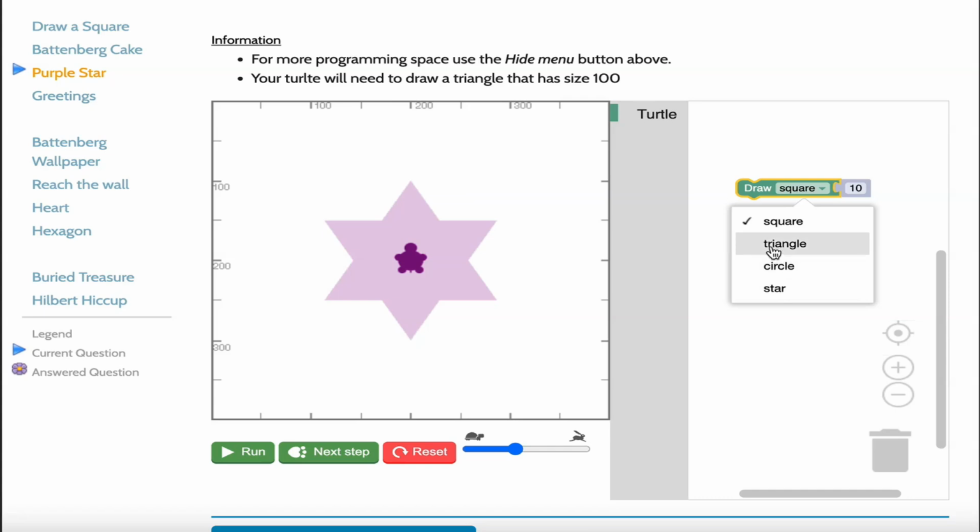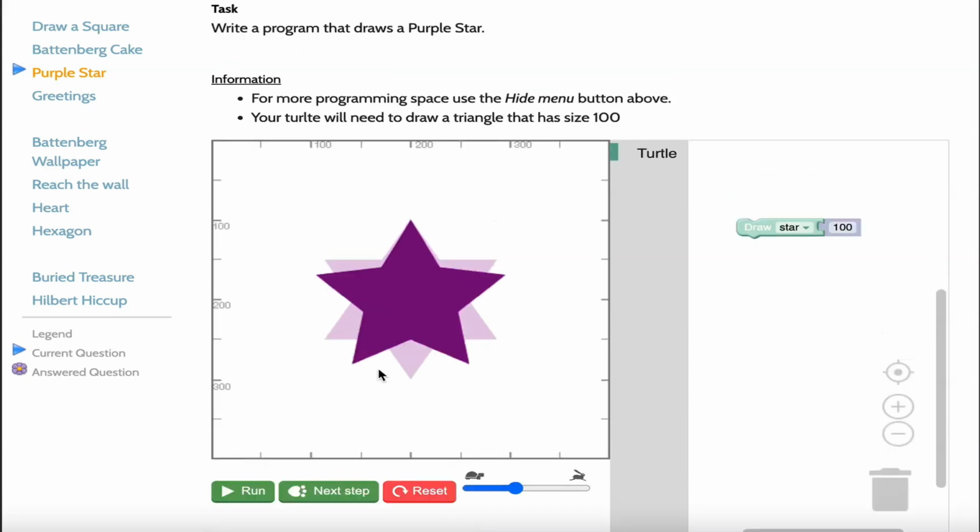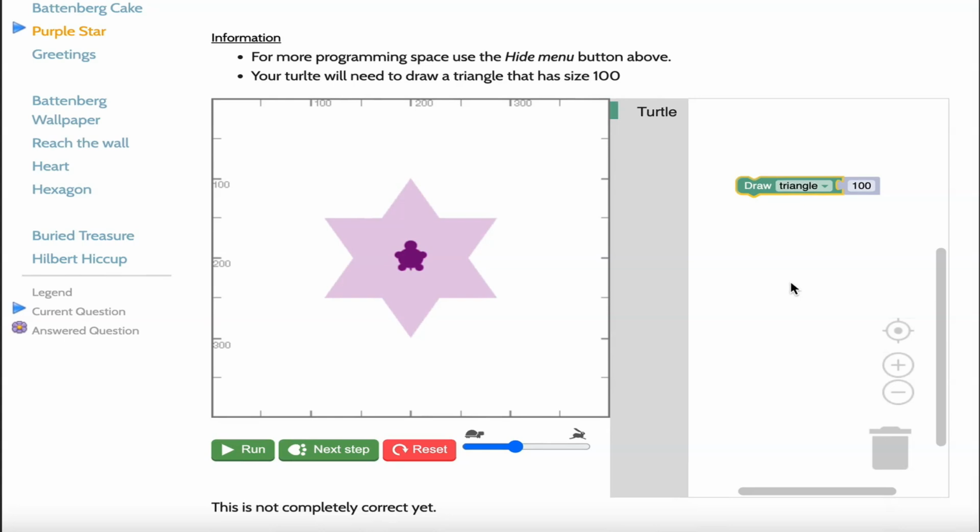Now, it's interesting because we can also see that there's an option here called star. So if we were to click on this and change it to 100, it would be intuitive as a human to think, well, that might actually solve the problem. So let's run it and see why it wouldn't be the correct answer. The star here automatically draws a star with 5 spokes. In our case, that doesn't satisfy the requirements because our particular star has 6. So let's go back and change this to a triangle of 100, as that is the instruction given to us in our information.